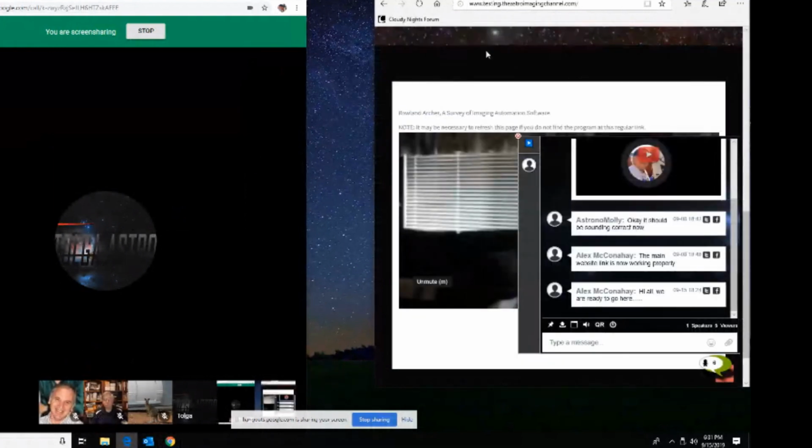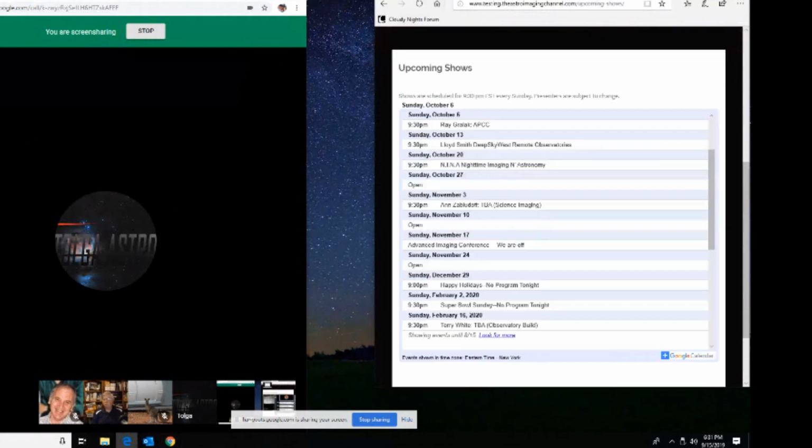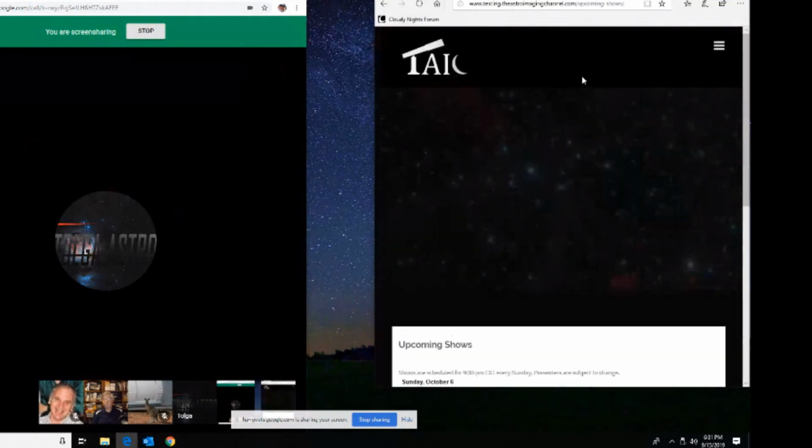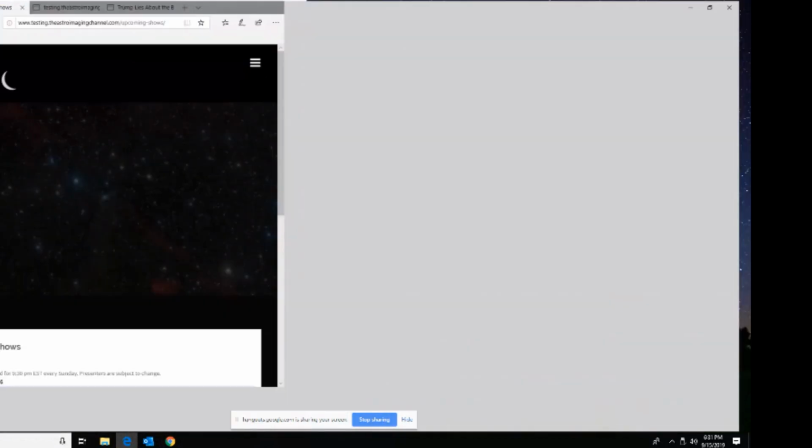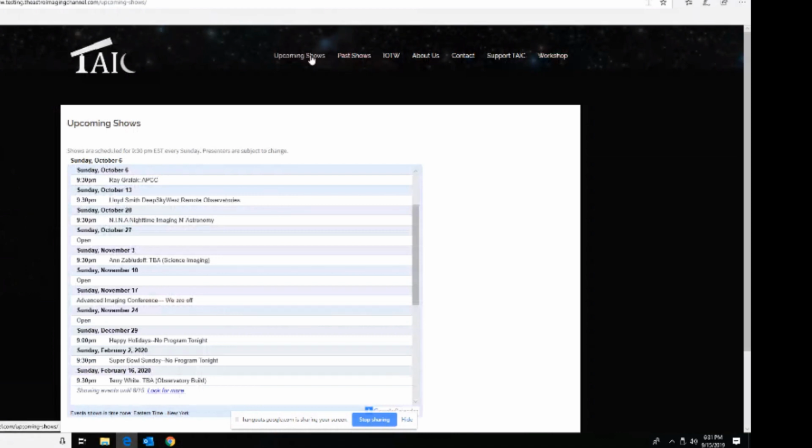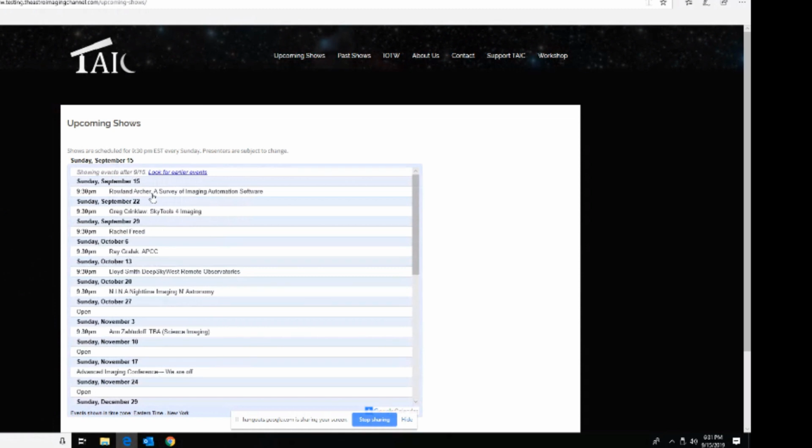On the screen, I've got several upcoming shows running here. If you go to the top of the website screen, you'll find a number of options, and one of them is upcoming shows. You can see that we've got Roland here tonight, and Greg Crinklaw will be up next week with the SkyTools 4 imaging program. Rachel Freed's coming to talk to us. That'll always be a good show. Ray Gralek is going to appear again to tell us about APCC.